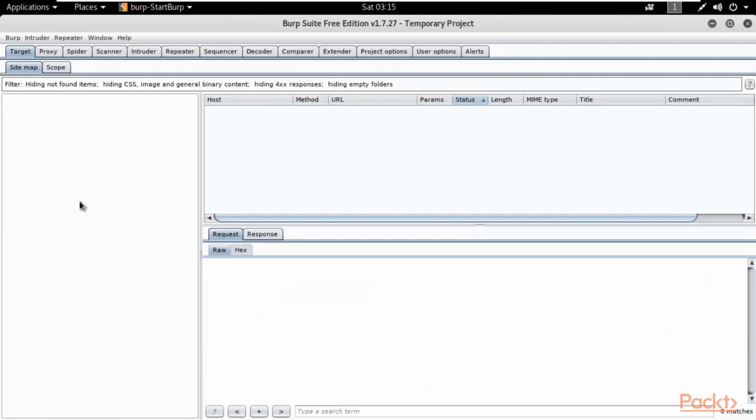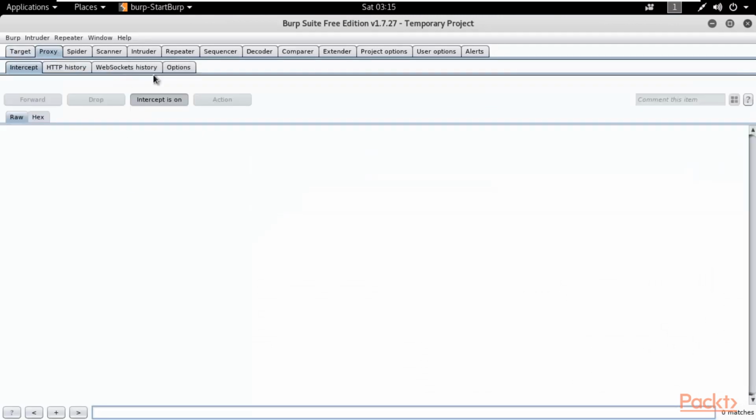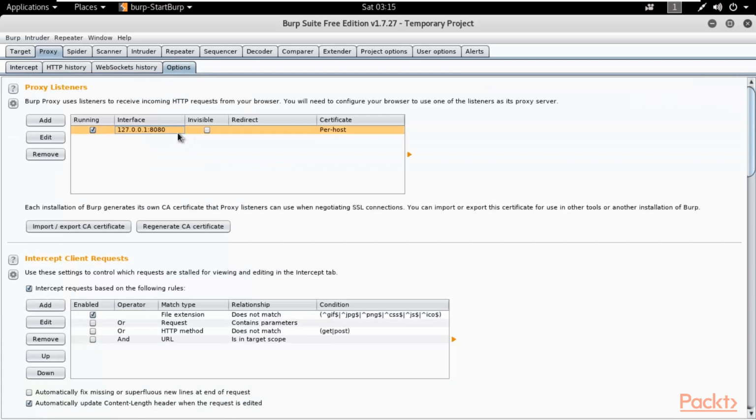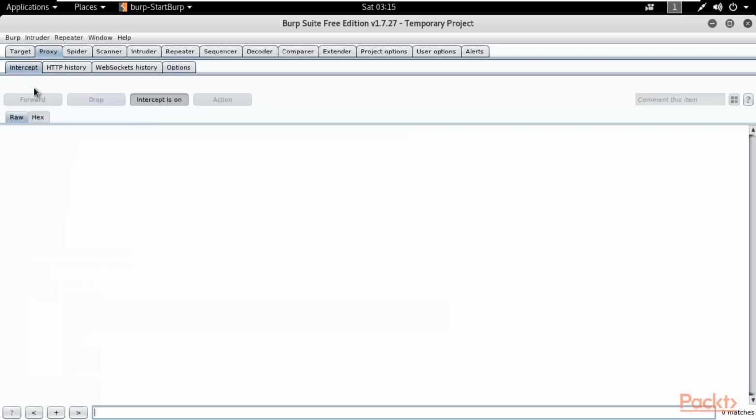Okay, so again we need to check the proxy. First of all, click options. So this is already inside our browser. Click intercept. So intercept should be on. For example, if it is off, then you can click it and it should be on. Intercept is on, right? Now you can minimize it.